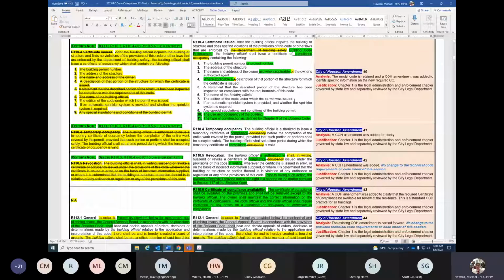In section R110.3, certificate issued, the model code is retained and the City of Houston amendment was added to identify specific information that must be shown on the new required CC or certificate of compliance. The changes that were added is that the building official is going to have to make sure that they show the project number, because this was the information that has to go on the certificate of compliance.